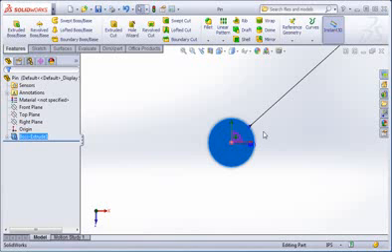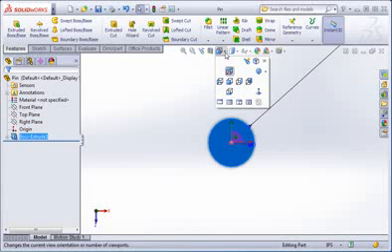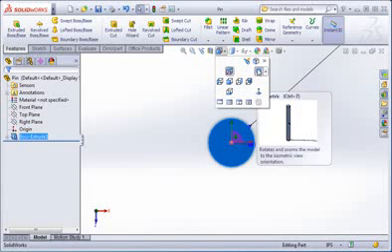When you're finished working with the view, you'll typically want to change the view back to the isometric view. To do this, click the down arrow on the view orientation command, and then select isometric.